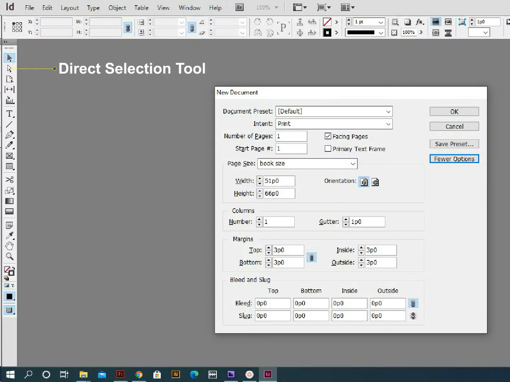Selection tool. Direct selection tool. Page. Gap. Content collector tool. Content placer tool. Type tool. Line tool. Pen tool. Pencil tool. Rectangle frame tool. Rectangle tool. Scissors tool. Free transform tool. Gradient swatch tool. Gradient feather tool. Note tool. Eyedropper tool. Hand tool. Zoom tool. Fill. Stroke. Default fill and stroke.